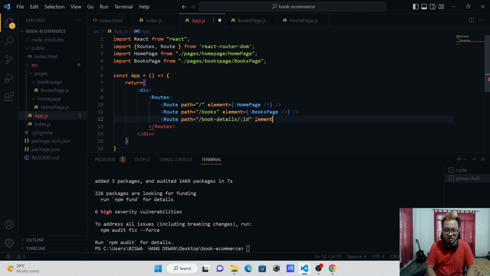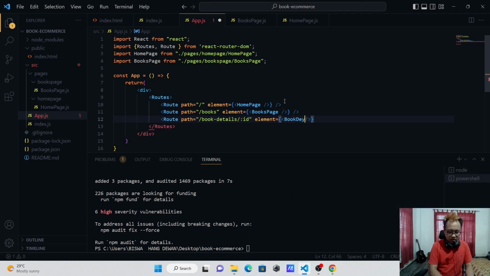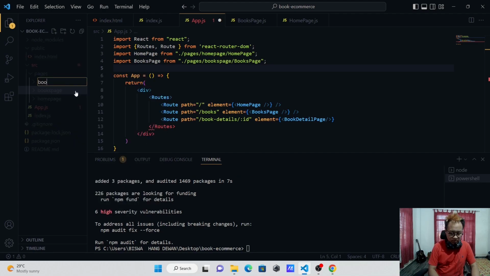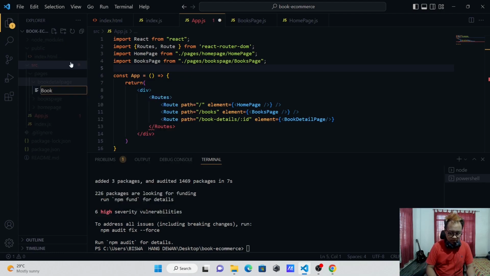So let me add an element here, and let's just add a component of book detail page. Okay, now we haven't created this component, so we are going to create it again. And since this is also a page, it is going to be inside the pages folder. I'm going to say book detail page, and inside this book detail page, I'm going to add a file called book detail. I think it should be book details.